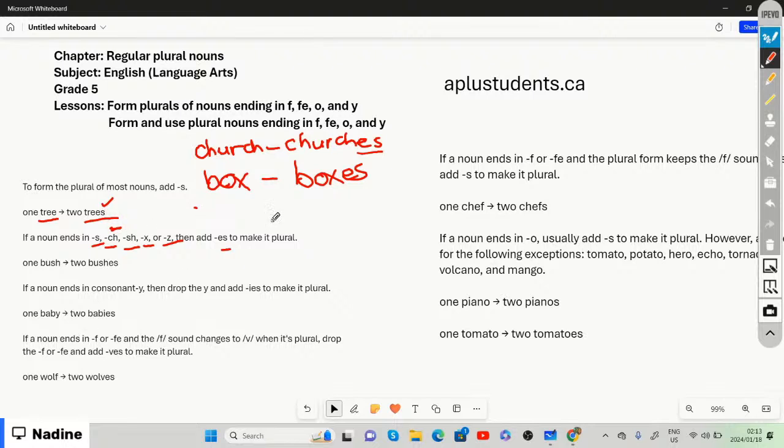And then we have a bush. So one bush, two or more bushes.